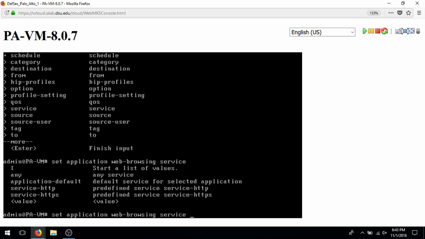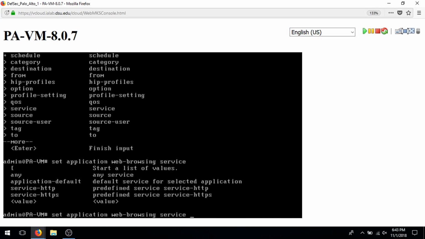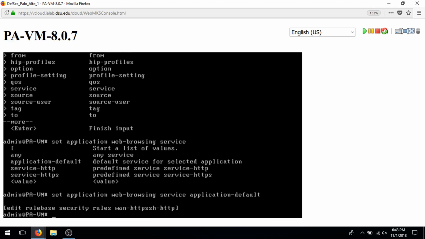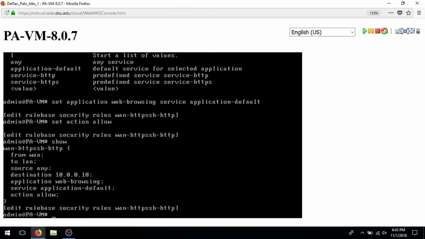So web browsing includes both HTTP and HTTPS? No, just HTTP. Okay. Yeah, the unfortunate thing about Palo is that they really get granular on the HTTPS side. Those predefined services are stupid then. Yes. Yeah. So do application default. Generally, you're going to use application default. Cool. Then we're going to set action allow. Then we're done with this rule.